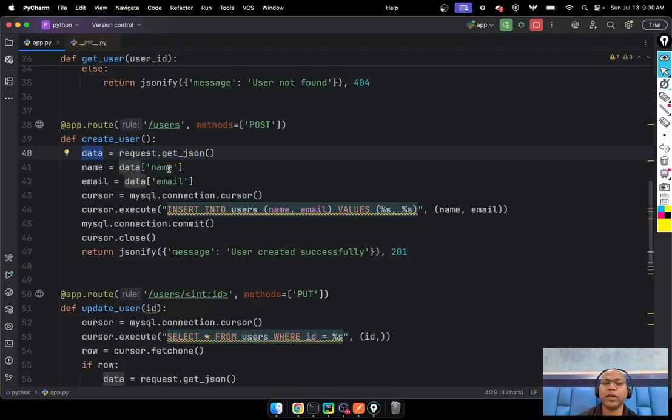From this data, I can retrieve the name part and the email part, and you can make an insert into user with name, email ID, and values. You can pass this name, pass this value, and execute the query. Right, and simply say, hey, our transaction is committed, and close the cursor and return, hey, user is created.